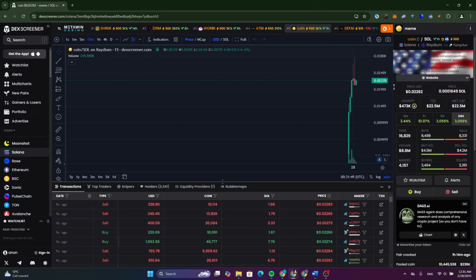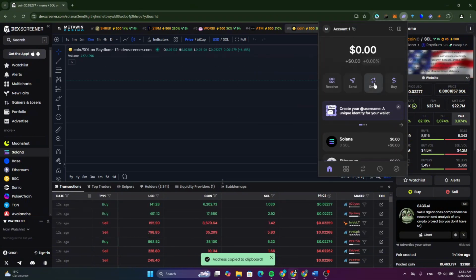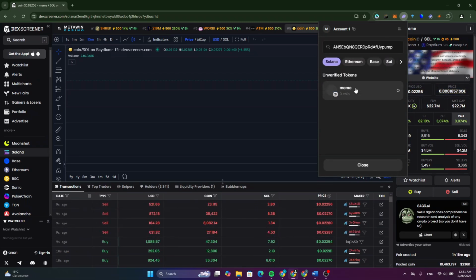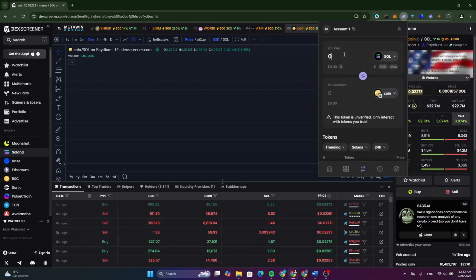To be able to buy this token, it's easy and simple. Click here to copy the token address. Open your fund to manage for that. Now click here on swap and make sure that you have enough Solana in your wallet. Now click here and paste the token address. As you can see, this is our token. Click on it. Now type how much you want to buy.